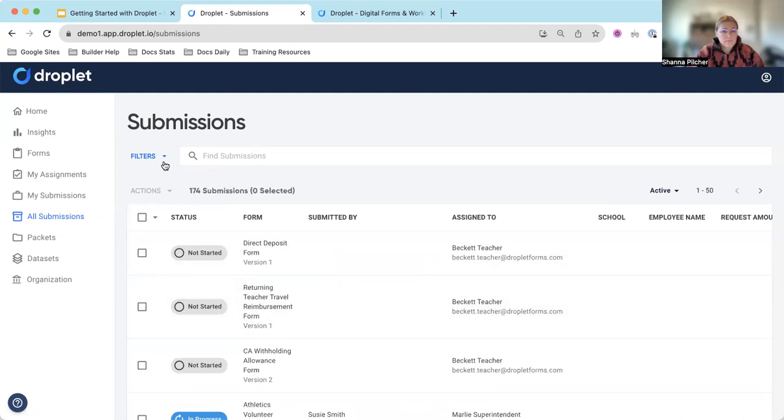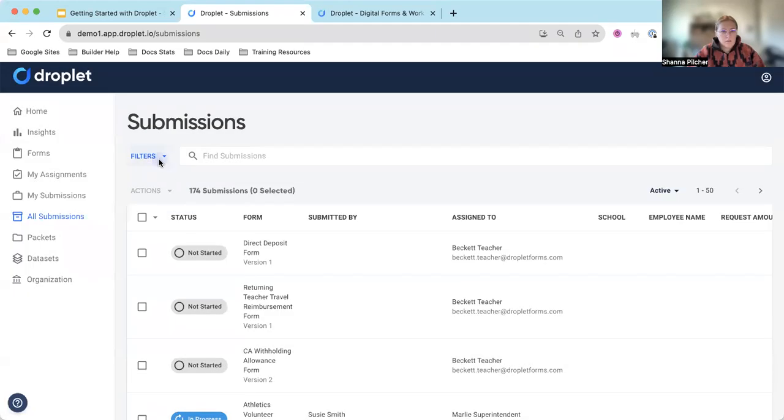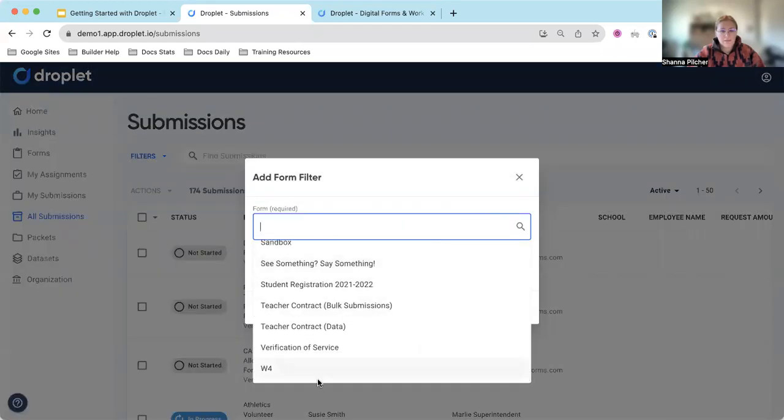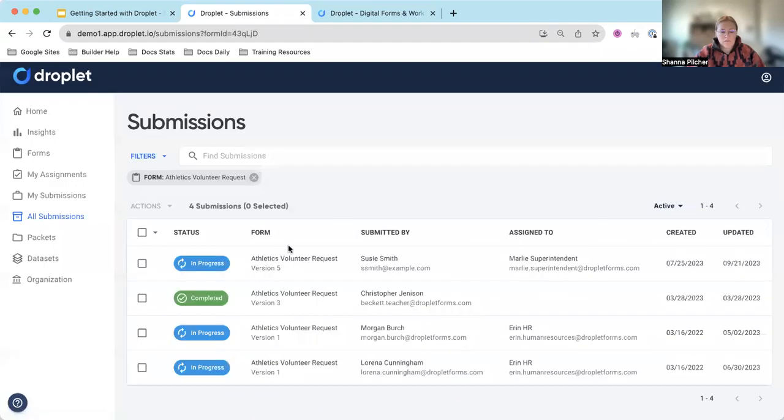You can filter submissions here by lots of different things. This is a super powerful feature. We can filter by the created, updated, or completed dates. Give it a window or an after or before. We can filter, probably what I filter a lot by is by form. So I can search all of the forms that I have access to in all submissions. And I can filter to only see the submissions for that form.